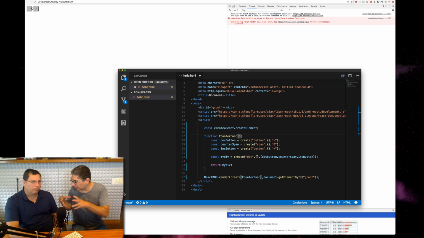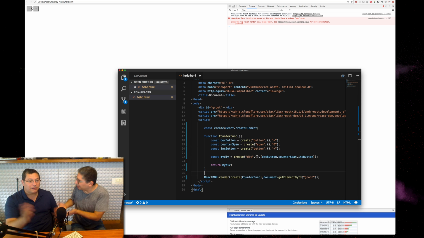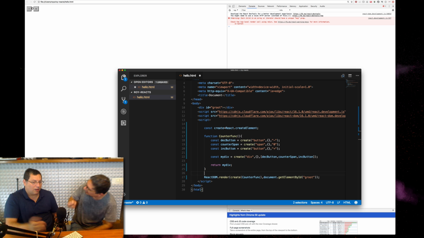So what the customary thing is to call it counter component, even though it is just a function. Exactly, technically this still applies because a component is just a function. That's a beauty.